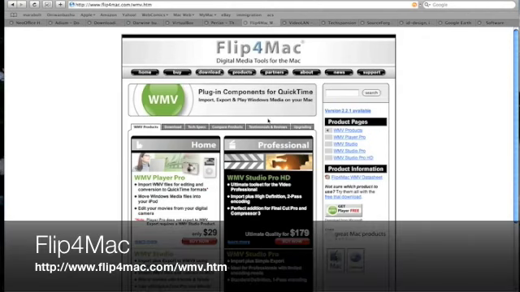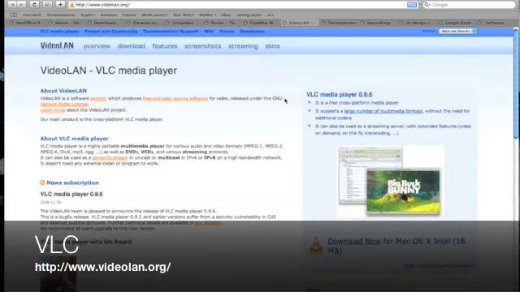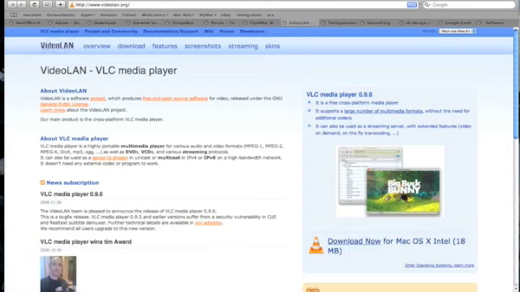Then we have Flip4Mac. The interesting thing about Flip4Mac is that it's free, and it supports Windows Media formats, not only when you download files, but also websites that have embedded Windows Media video. That's really kind of cool. Now, if you'd like to play movies without having to download and install all these different kinds of codecs, then you need VLC. VideoLAN is a universal video player. It doesn't require that you install Perian and Flip4Mac first. It just plays whatever video format you want.